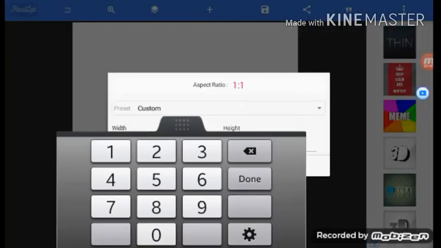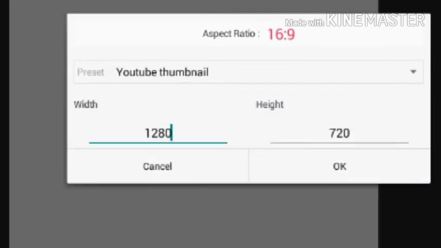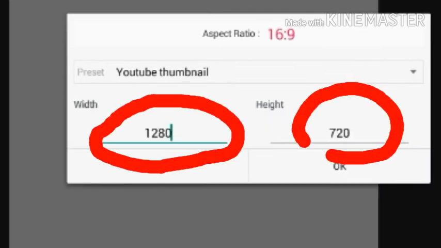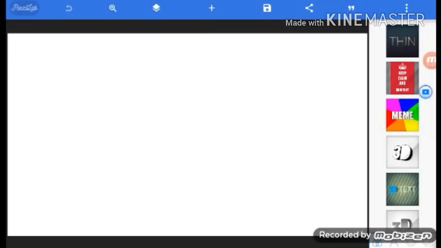Now you're just going to click on image size, and then click on the little arrow which is pointing downward and look for something that says YouTube thumbnail. Click on it and make sure the width is 1280 and the height says 720, and if it does, click on OK. And boom, it is now the size of a YouTube thumbnail.